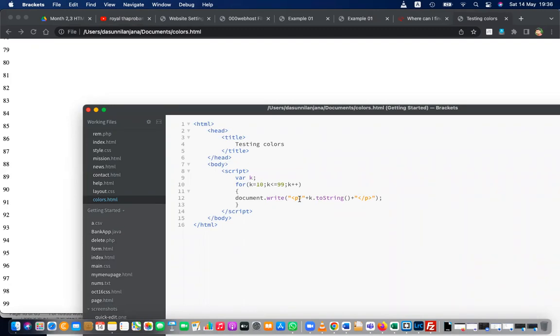10 red colors, 10 green colors, 90 red colors, 90 green colors, and 90 blue colors. So I'm going to give you some support, right? You know how to give a font color.